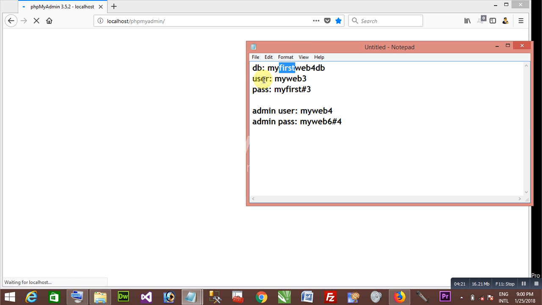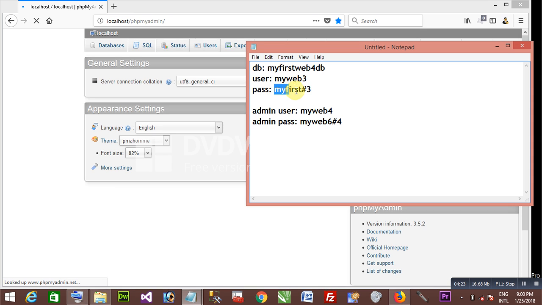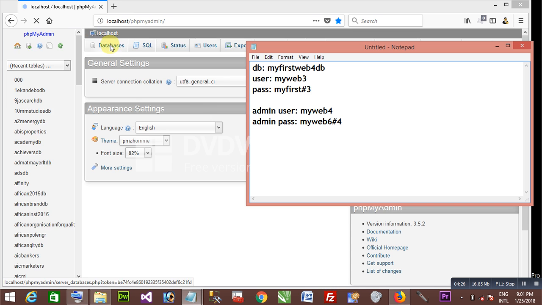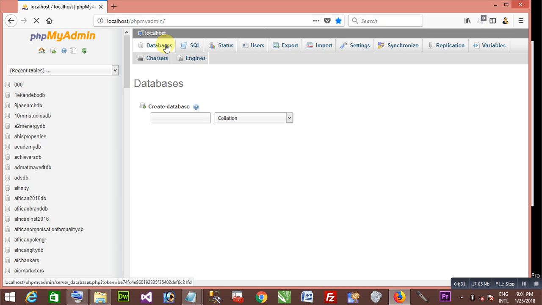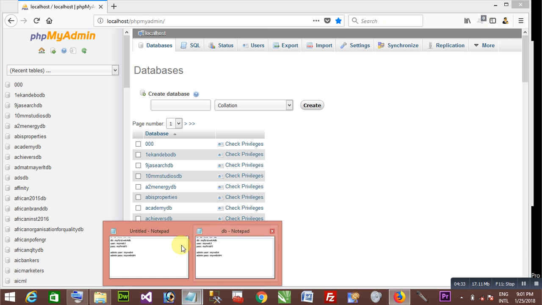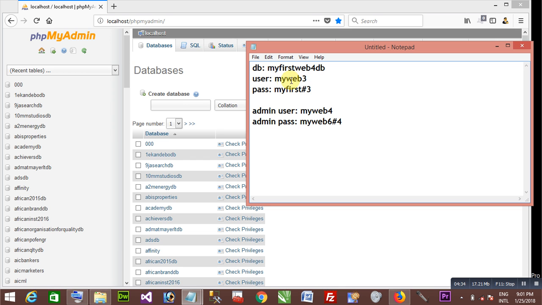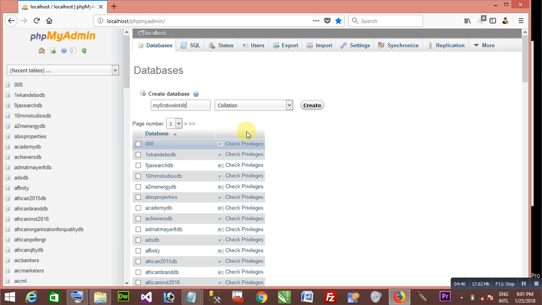Since I have a very long list, and you are not going to have a very long list because your local server is still new. Here is my first website database. You click on it, and it opens up the database. Then you click on privileges. From the privileges, you'll be able to, I think I need to close this, so that I can find where it is.